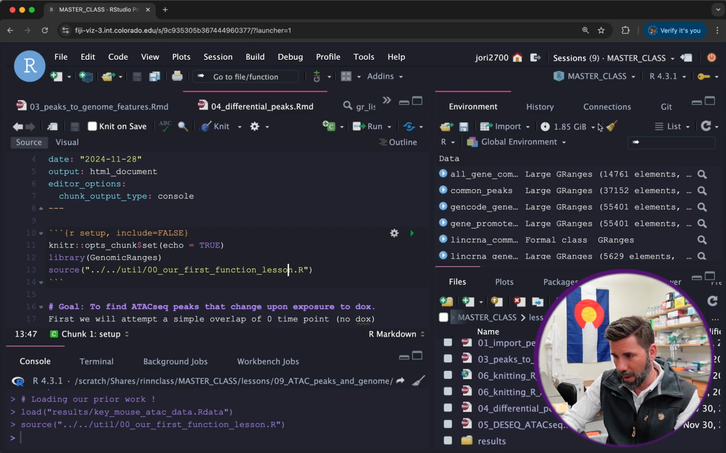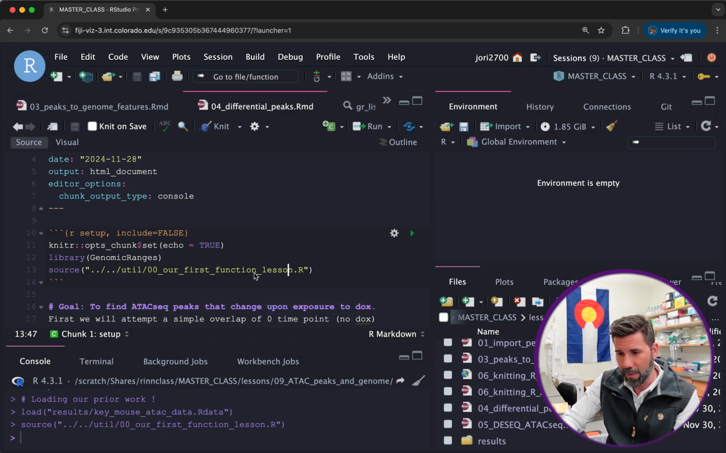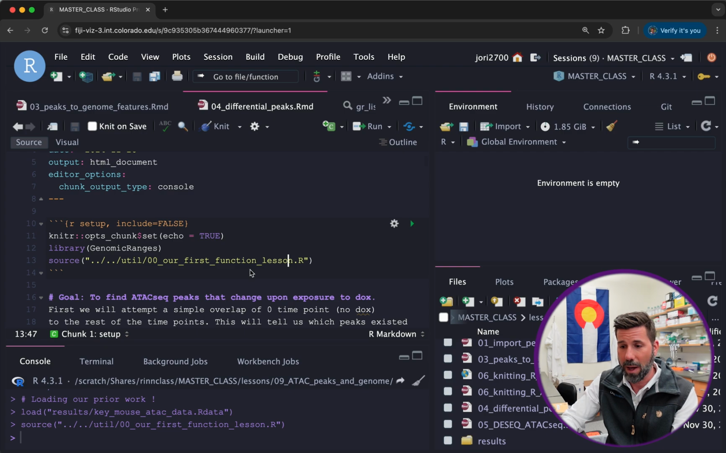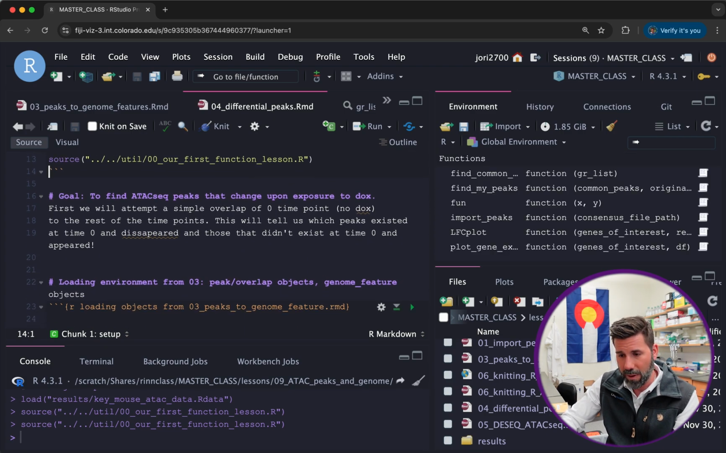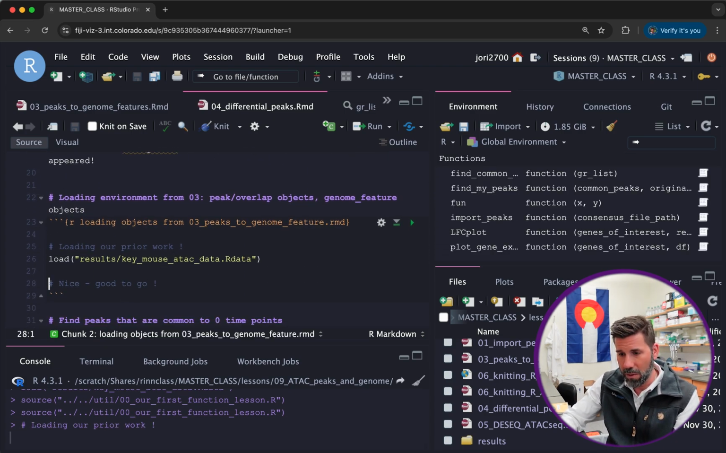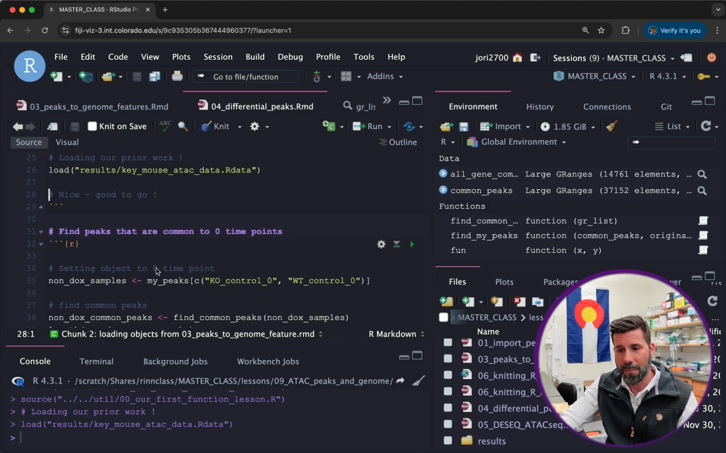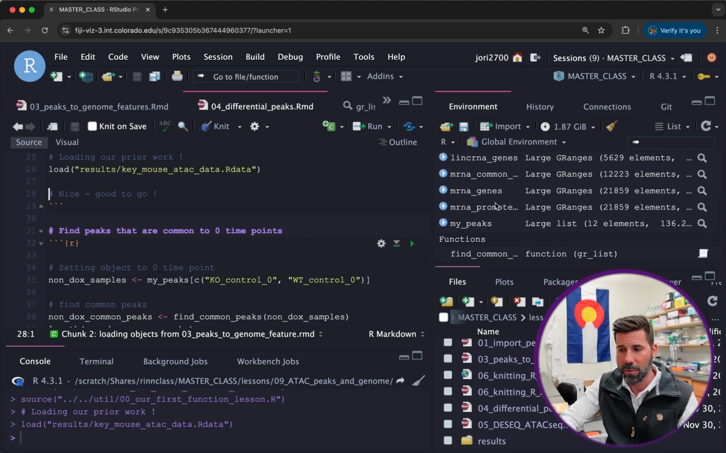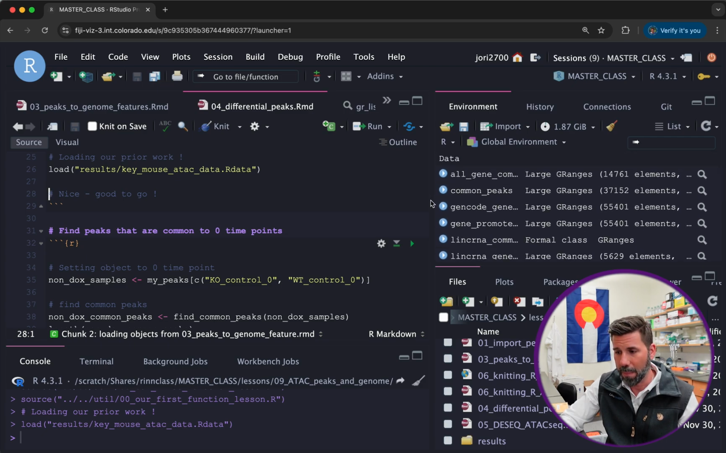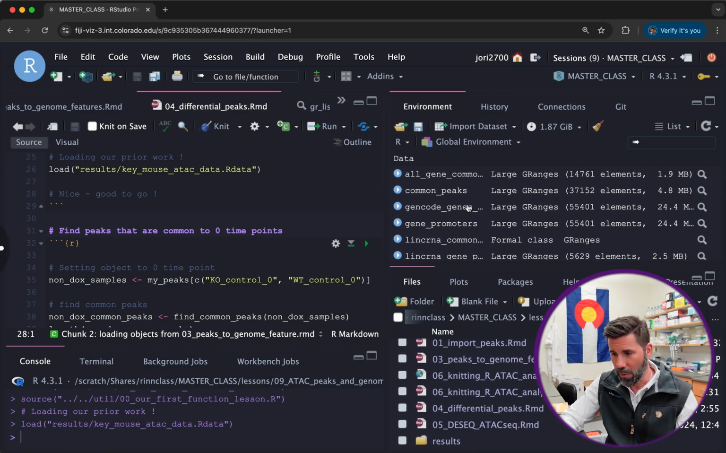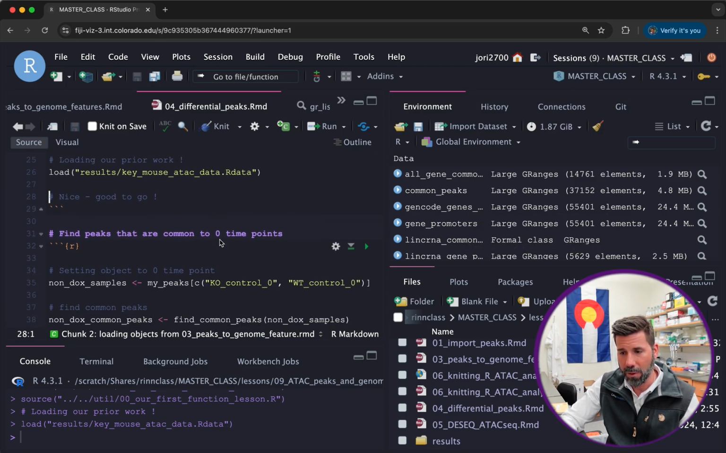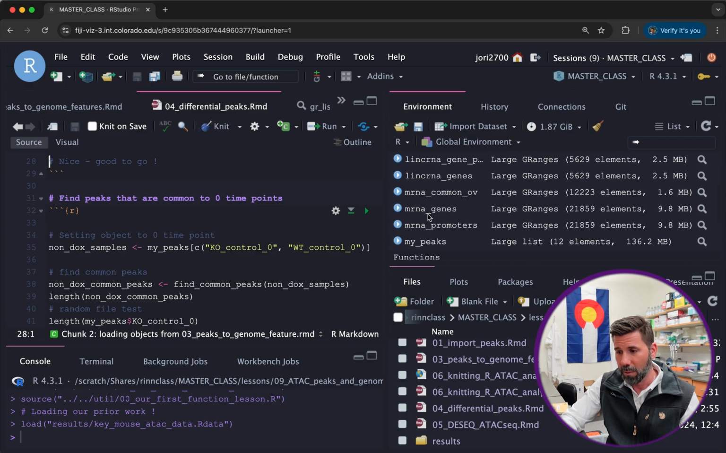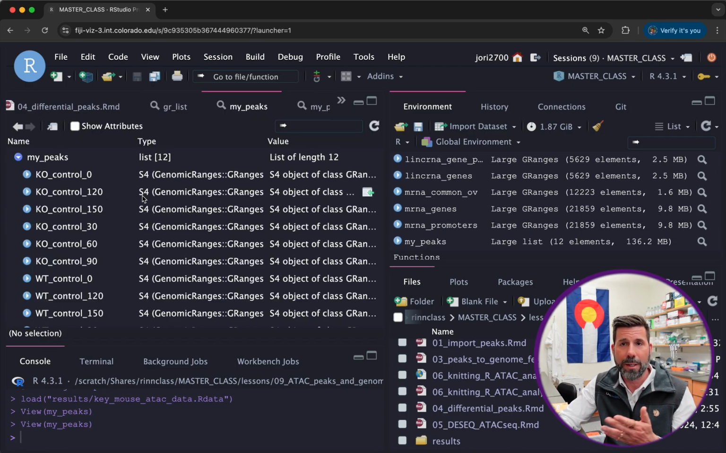And I will even clean my environment because we did that handy save in the last class. If you haven't done that, this would save you a lot of time. Here I'm just going to source my functions, and I'm going to load all the results from the last thing where we overlapped all the common genes, and we have all these objects now of lncRNA common overlaps, etc. So cool, we have all that. We have our myPeaks, which is the most important one, which is our list of GRanges of each peak file. So we want to compare the 0 time points to the rest of these time points now.